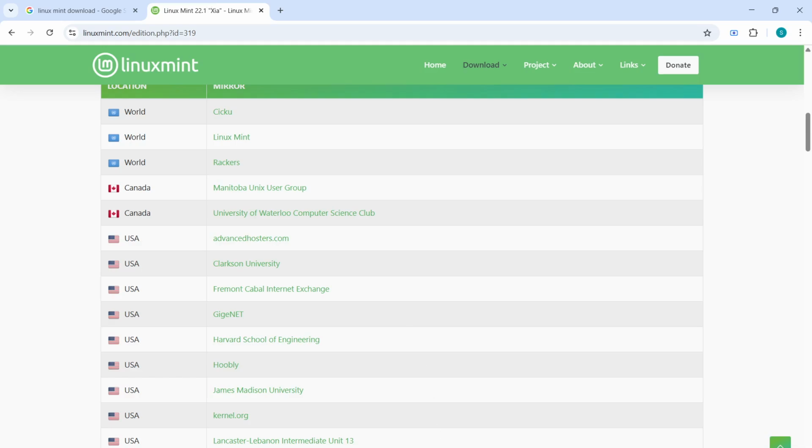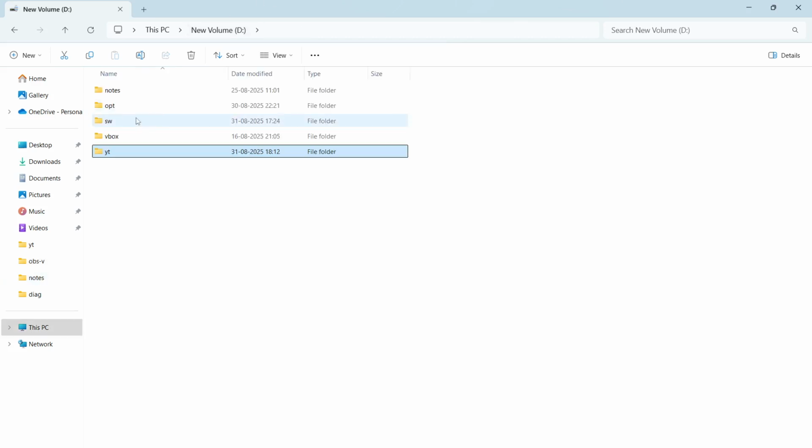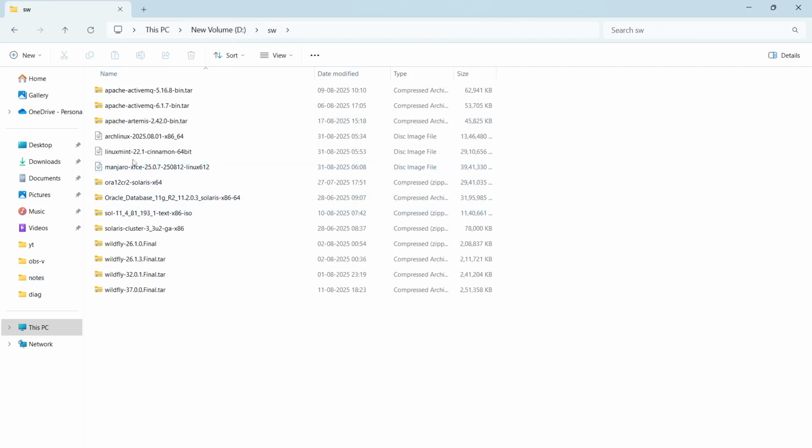I already downloaded the images. Okay, so if you check this one, let me check this file. Yeah, I already downloaded this image to this path. Okay, this is Linux Mint 22.1 64-bit.